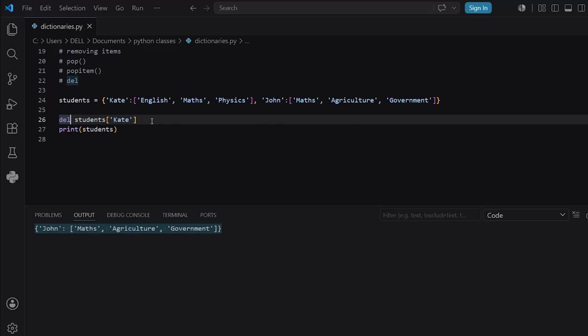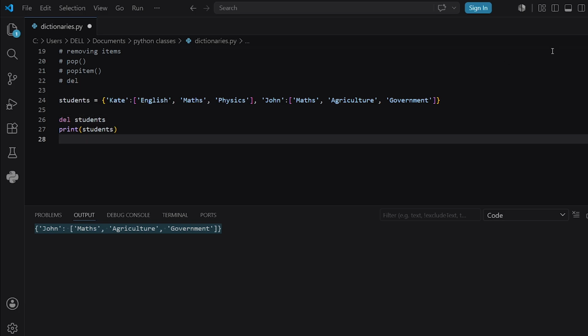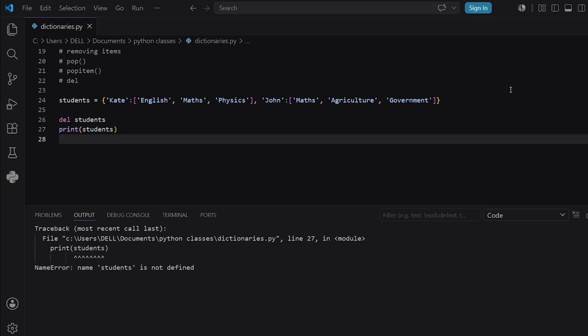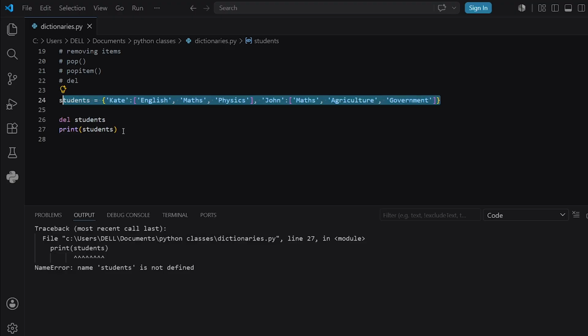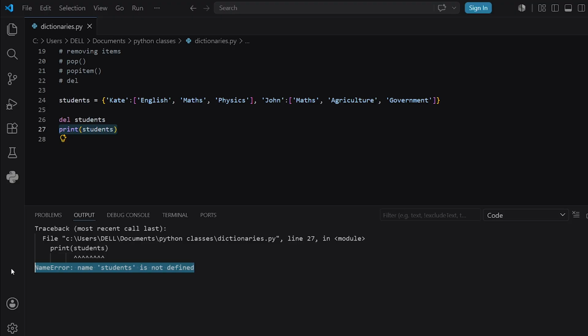So if you want to remove the entire dictionary, you can simply provide the name of the dictionary. So if I run the program this time around, I'm going to get an error. And the reason is because this dictionary has been removed. So trying to print a non-existing dictionary is what gave us this error. The reason for this is because we deleted this dictionary.